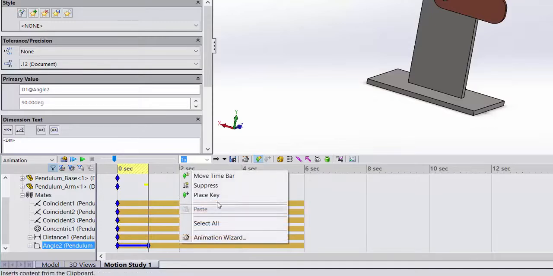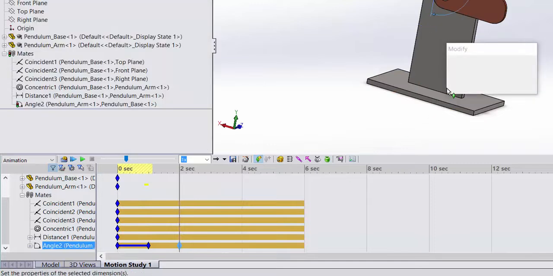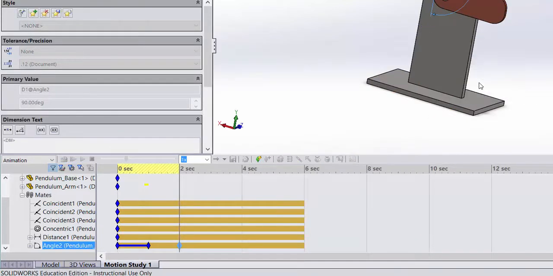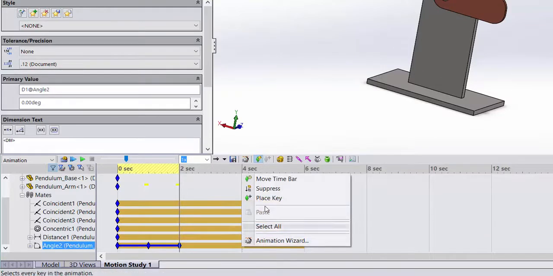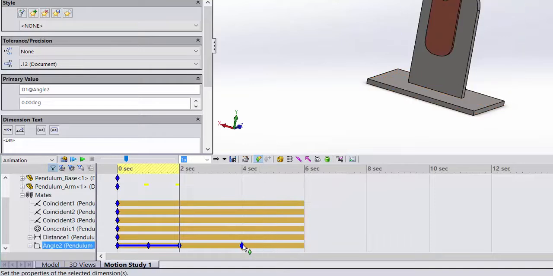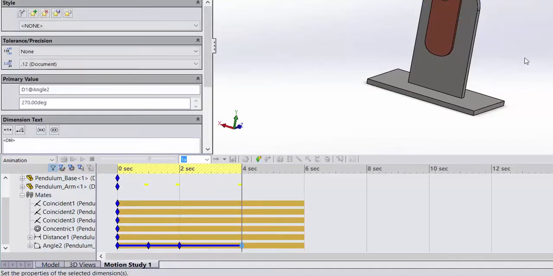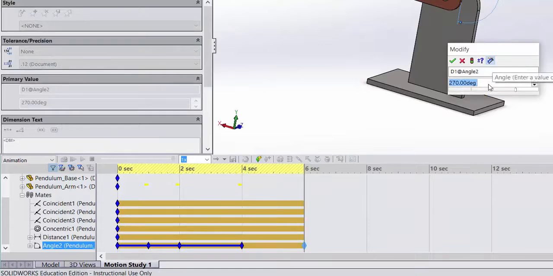I can then place another key point at 2 seconds and further modify, in this case from 90 back down to 0, and perhaps at 4 seconds we'll place another key, double-clicking to modify the angle from 0 to 270 degrees. And then finally one more keyframe at 6 seconds, modifying from 270 degrees back to 0 degrees.